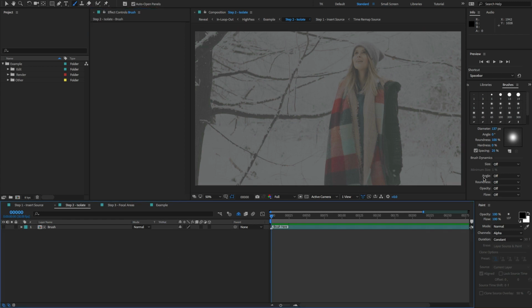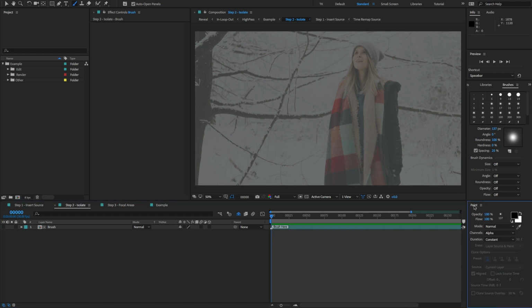Okay. Now what we want to do is make sure our brush and paint settings are the same. I'm going to bring this over just a little bit and we'll start in the paint panel. You want to make sure that your settings are the exact same as mine. Opacity at 100 and 100, mode set on normal, and this is the most important one. Channels is set to alpha. You don't want it on RGBA or RGB. You want it on alpha. Okay, and then finally, you want this on constant.